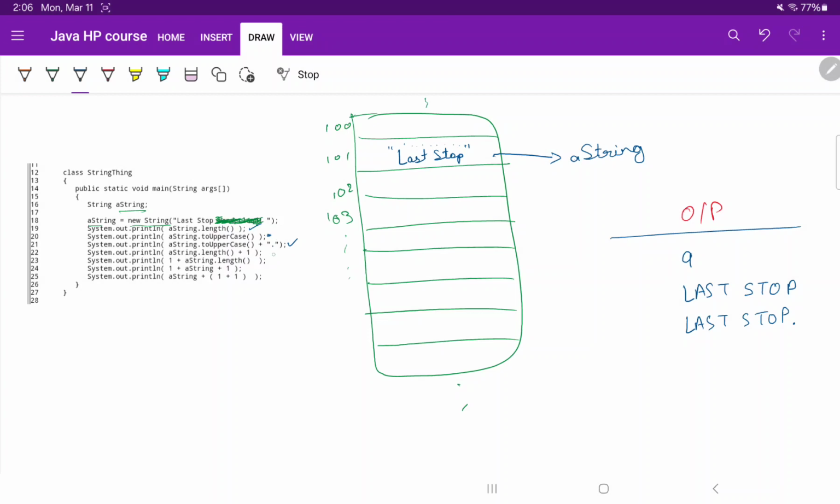Line 22, aString.length() plus 1. aString.length() is 9, right? We computed that. Plus 1 gives us 10. So 10 is output. Line 23, 1 plus aString.length(), which is again 10. So 10 is output again.